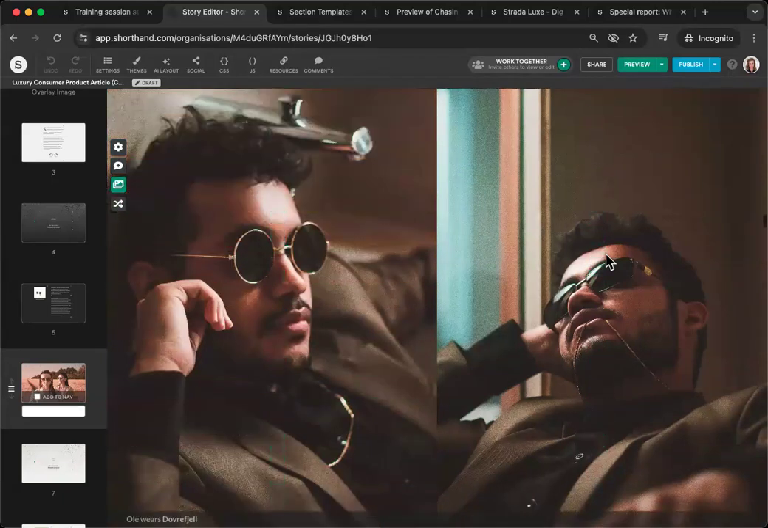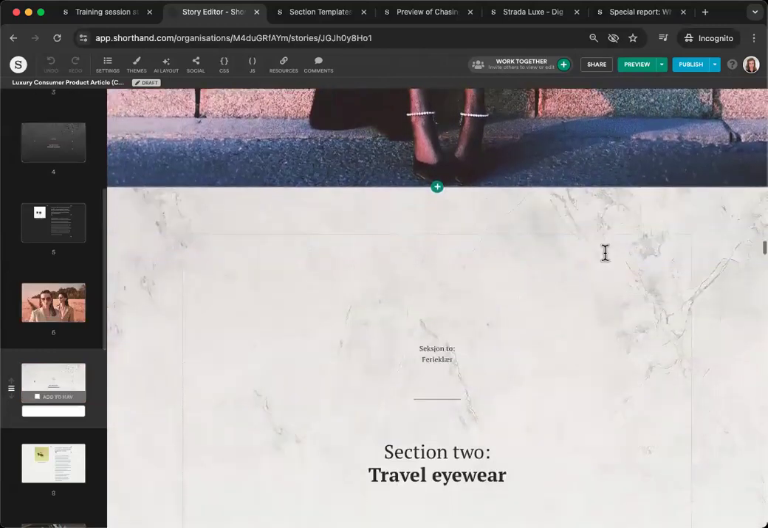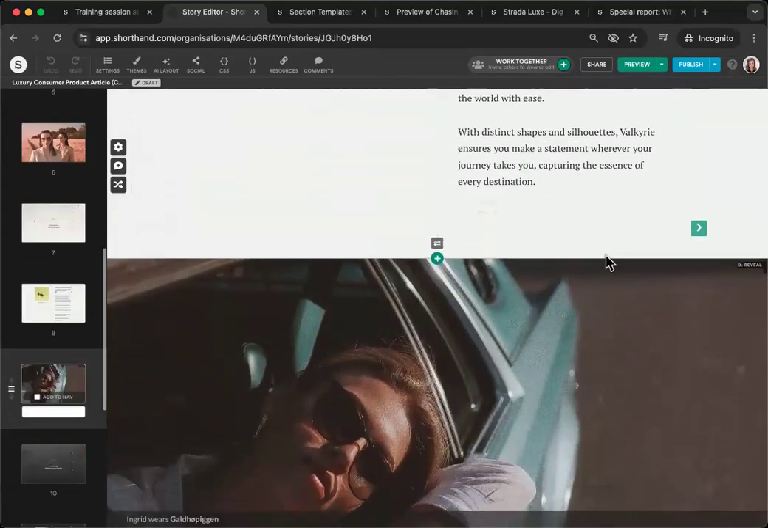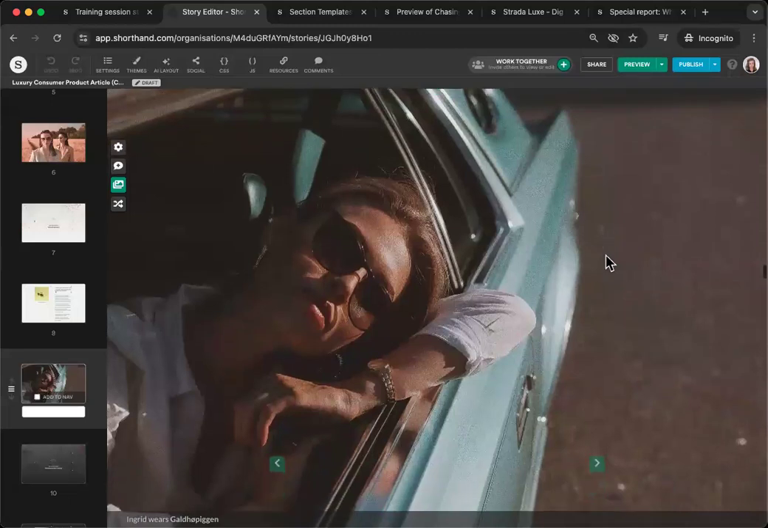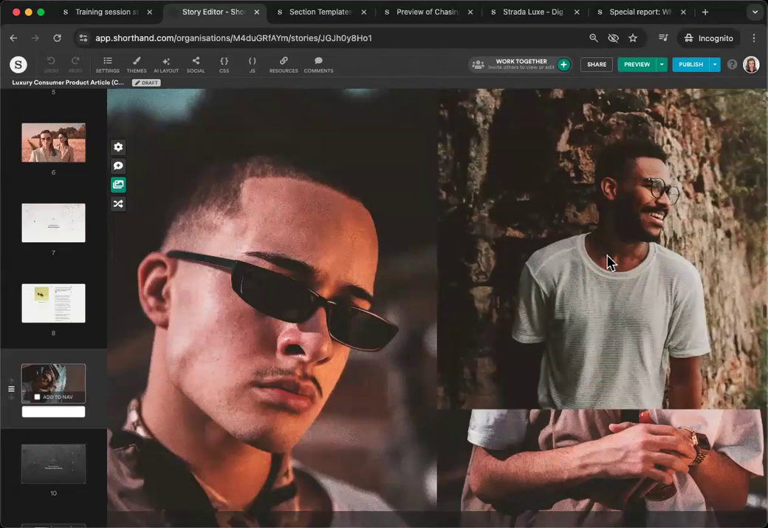And Shorthand is designed to be a really simple and easy to use tool so that you can create really stunning content very quickly. It is a simple interface compared to something like an Adobe product, which has a lot more details to it.